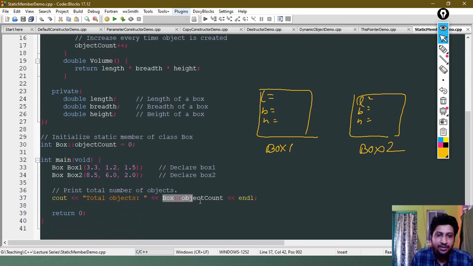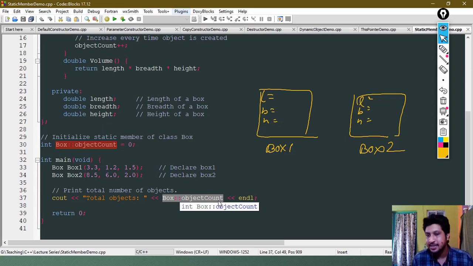And look at this particular call. Object count is a public member, that's why we can access it from outside the class. For this object count we are not going to use any object; we are using the class name with the scope resolution operator. This variable actually belongs to the class.